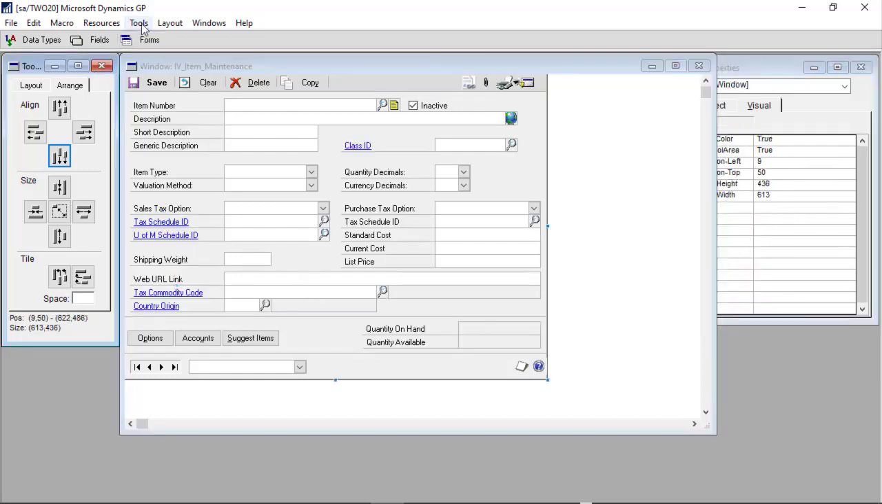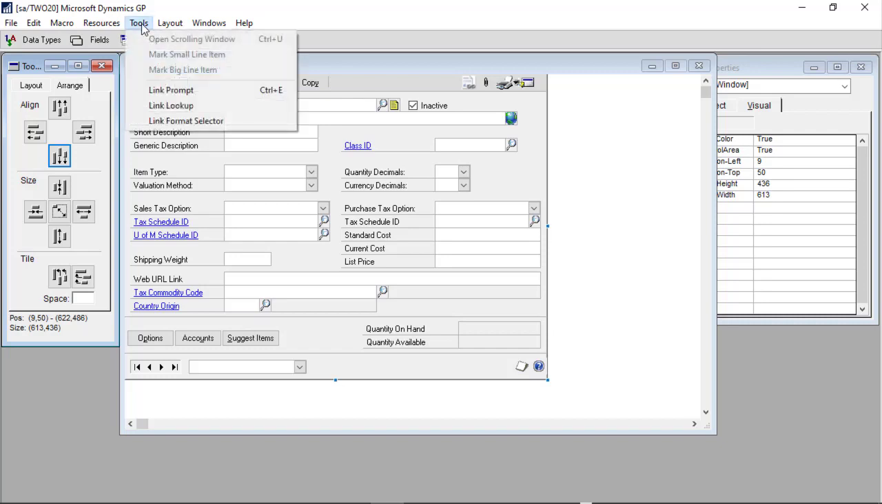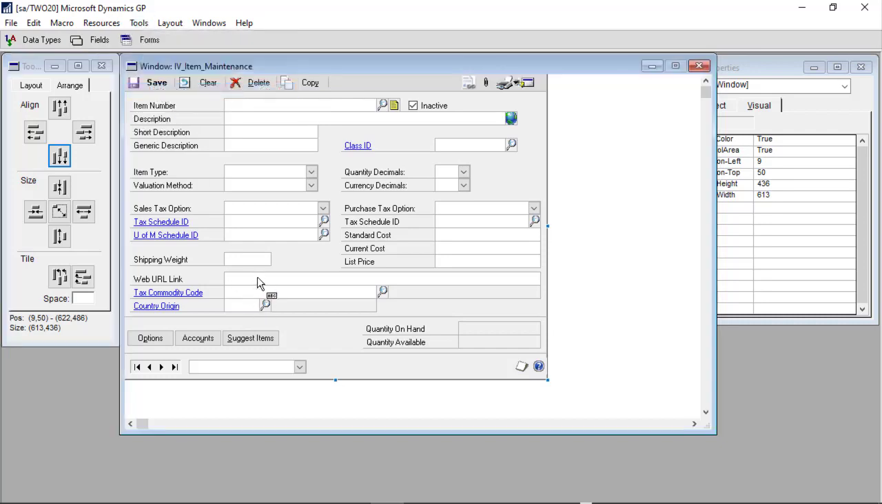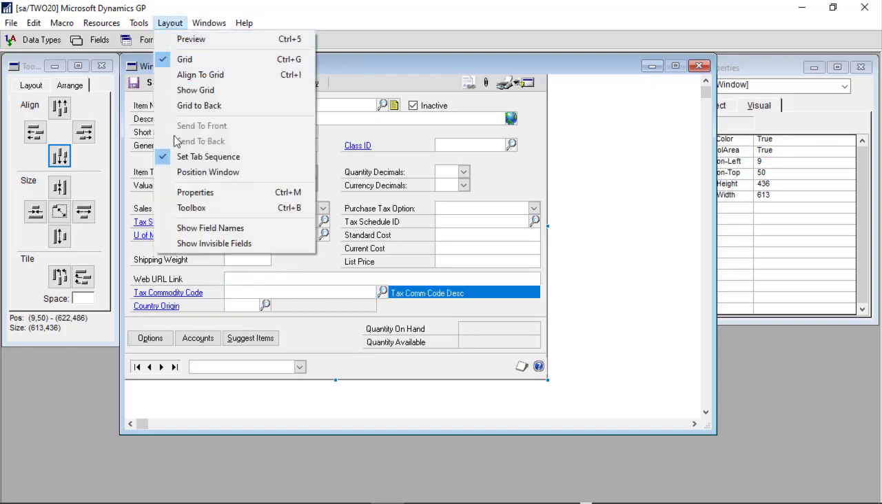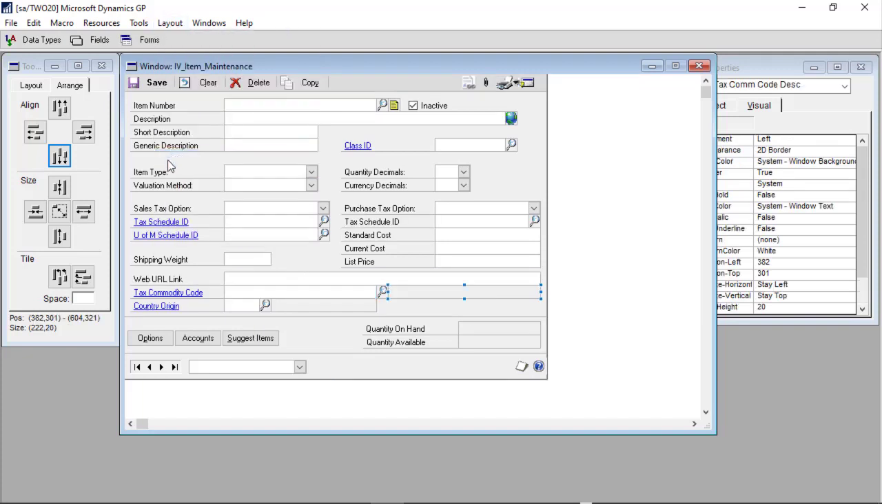We now need to do the last couple of steps when you add a field, which is to link the prompt, and you go from the field to the prompt and set the tab sequence. So as you tab through, if it goes somewhere where you don't want it, double click to where you do want it. So it goes to tax commodity code, I want it on the URL, and then if I press tab, so that's fixed now, and I'm completed with that step.